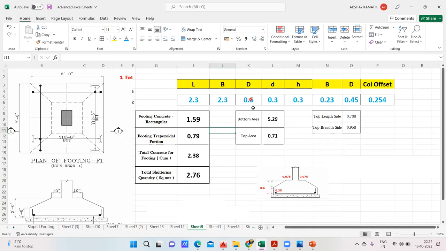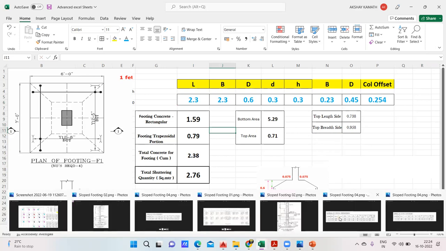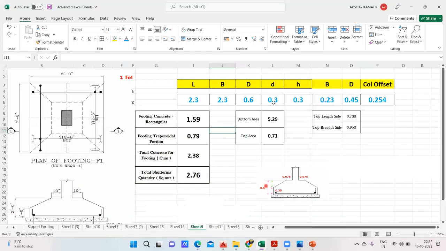And this depth, overall depth, I'll bring that into the Excel sheet here. 2.3, 2.3. D1 is my overall depth, and D2 is that height, 0.2. So 600, 0.6, and this will be 0.2. So this height I'm going to get as 0.4. That is, this height will be 0.4.